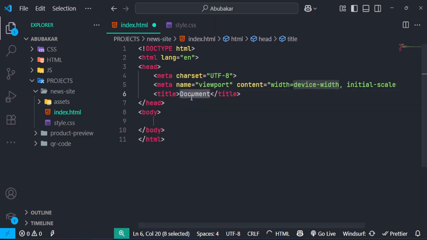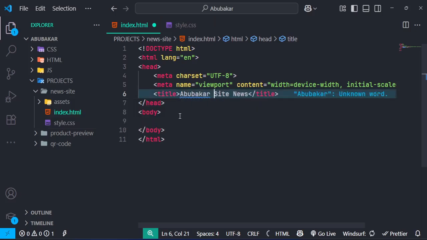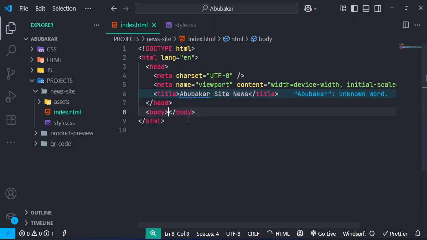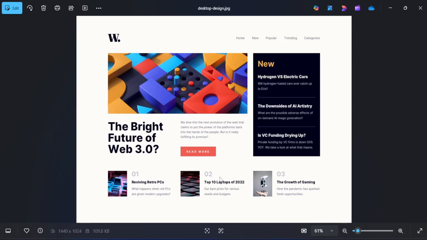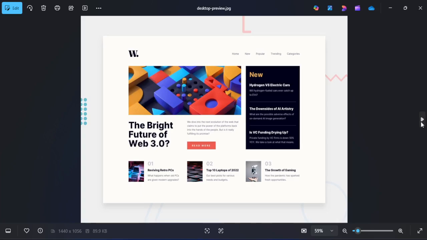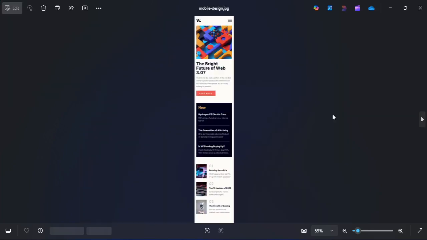So from there, I'm going to be renaming it to site news, or let me put Abubakar, so which is going to be there in that way, site news. Before we start writing code, you know what we normally do first? We need to know how we are going to arrange our HTML, because that's very important. Before you start doing any coding, you need to check your desktop or the screen design that is given to you, and you need to check how you are going to structure your page.